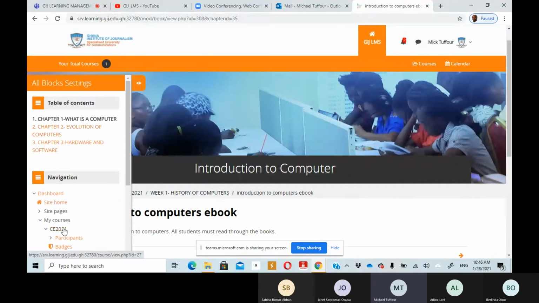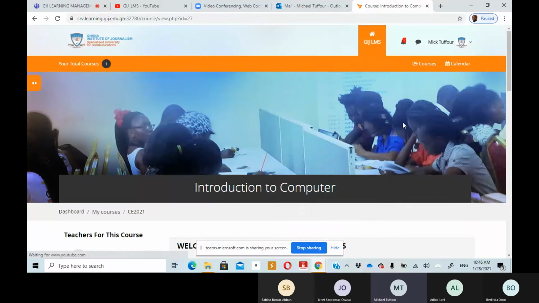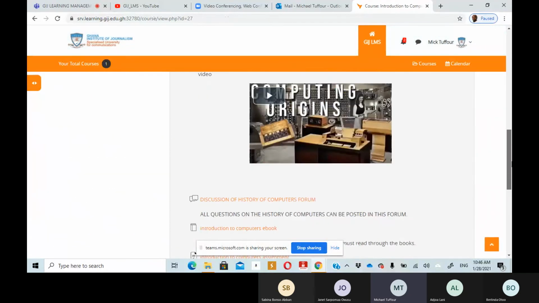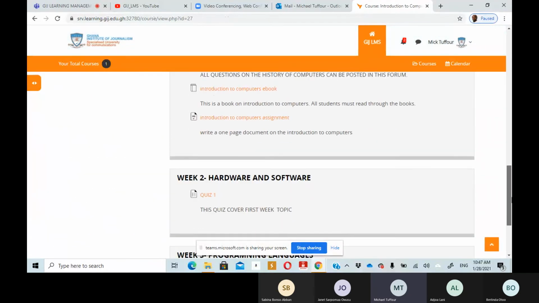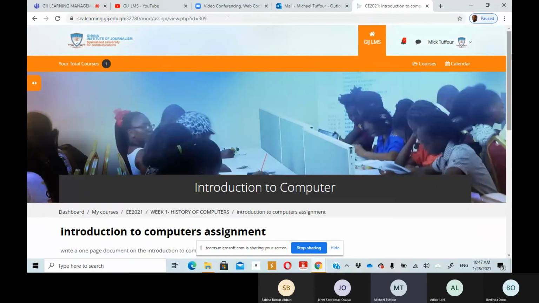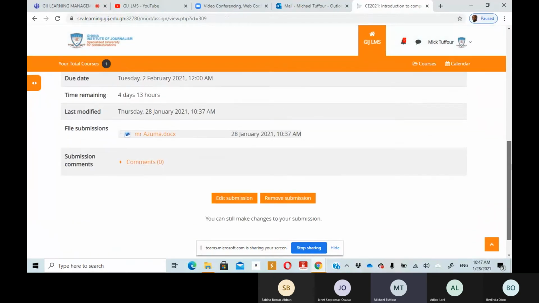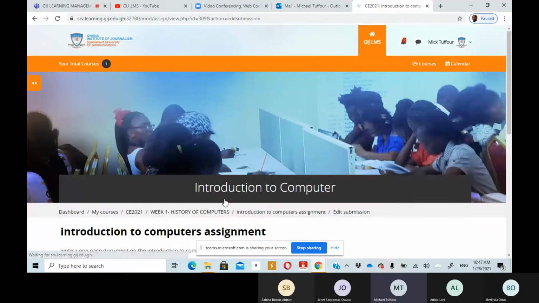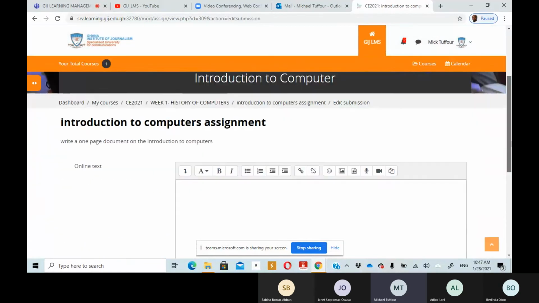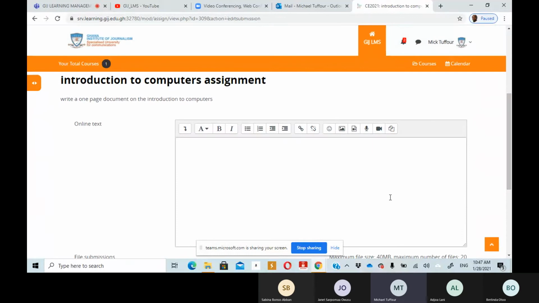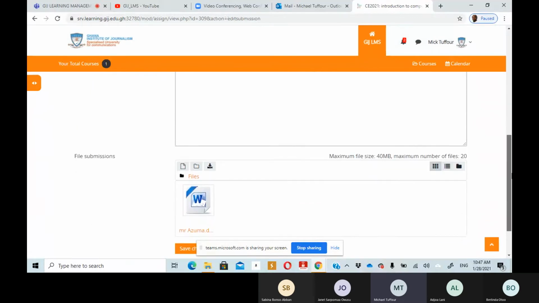Now we want to get back to our course page. This is our course page, and we want to see how to take an assignment. You click on the assignment, then submit assignment. I have done it before, so I will do edit submission. But if you haven't attempted it, it will ask you to submit assignment. Then you click on it and it will open for you to submit the assignment.